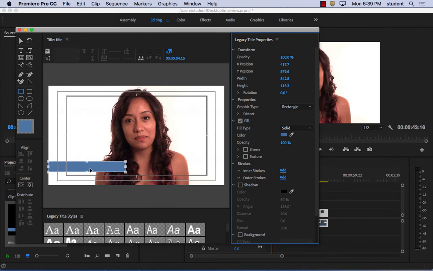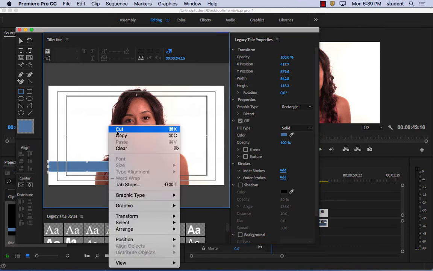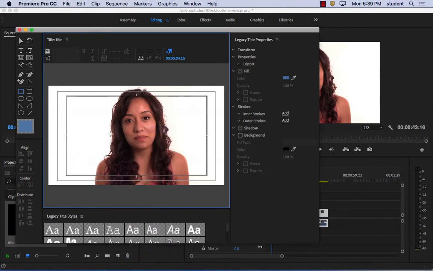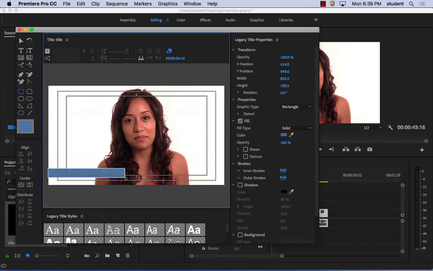If you make a mistake, you can just hit delete. No, that didn't work. Don't hit delete. Right-click on it and say cut. That'll go away. There we go. Right-click and say cut, and I can draw again. Let me draw another. I'm going to draw a little bit lower. Let's do it a little bit lower here.